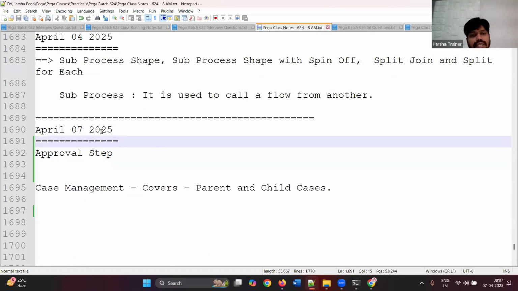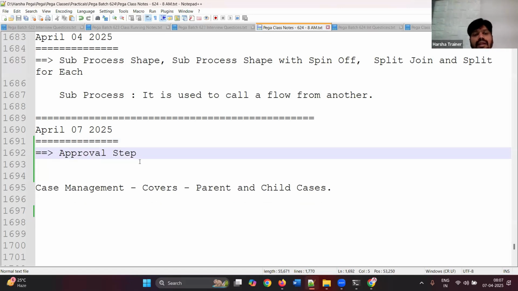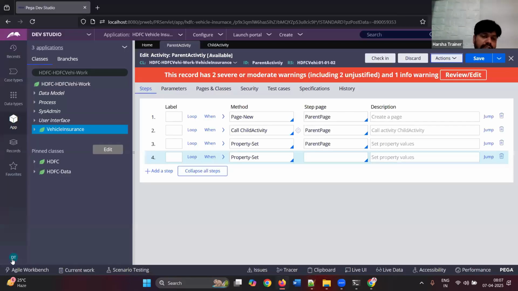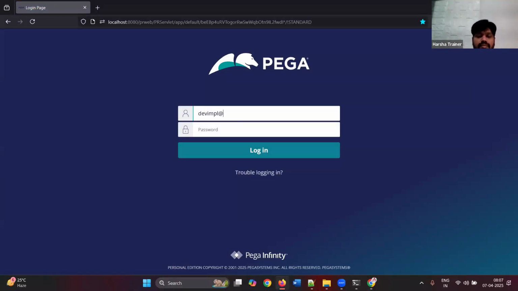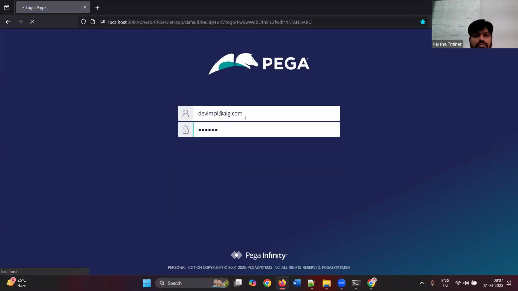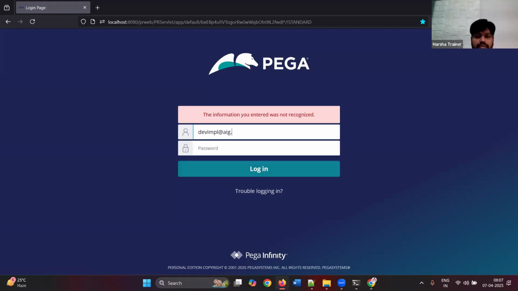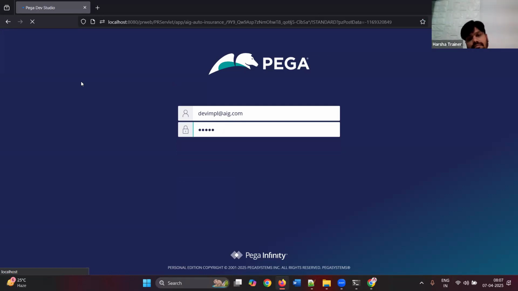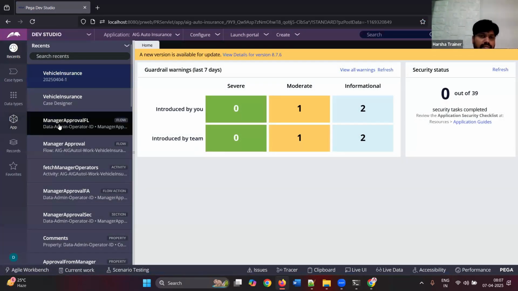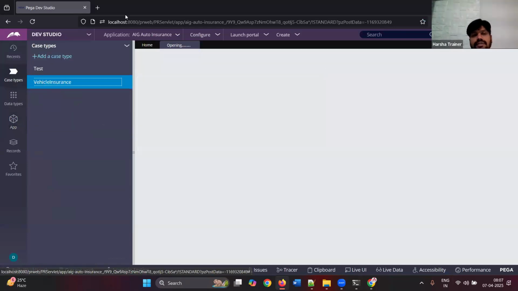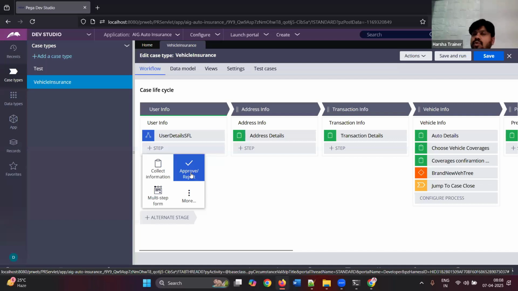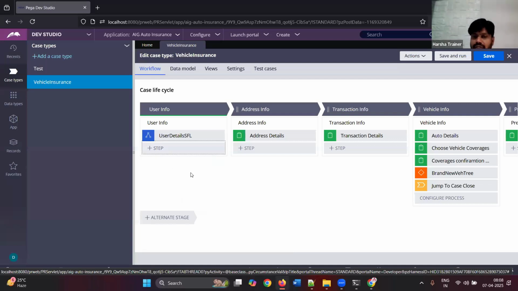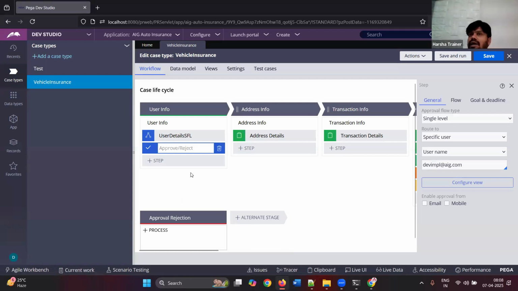Okay, first of all. See, there is one OTB flow step available by name approval. I'll just log into our application AIG. Okay, if you open case type, vehicle insurance and approval step. If you click on add step and approve reject, if you select approve reject, add it. See, this is an OTB step available. Approve reject is not like collect information, it is separate one. Approve reject, you can write any name.